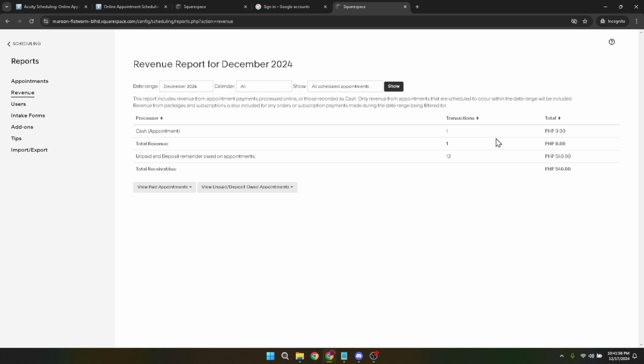Secondly, don't shy away from exploring the export options. Acuity provides functionalities to export your revenue data, which can be particularly useful for record keeping, or if you need to share this information with a team member or for accounting purposes. And that's how you check your revenue on Acuity in a nutshell.